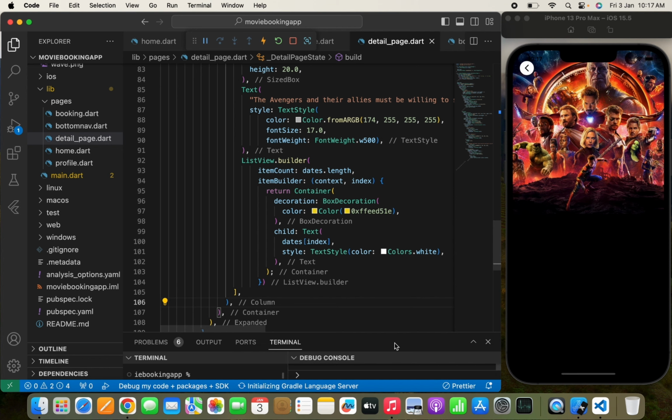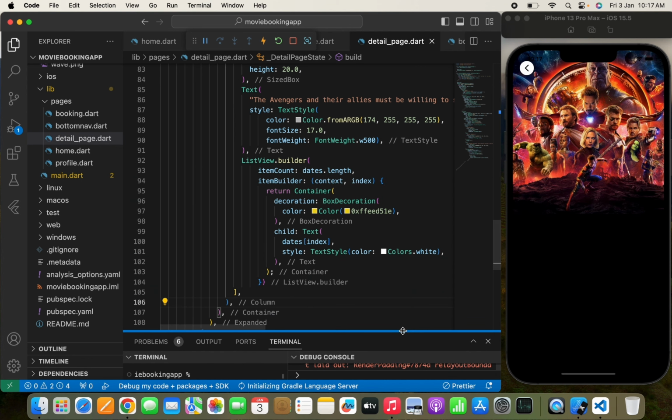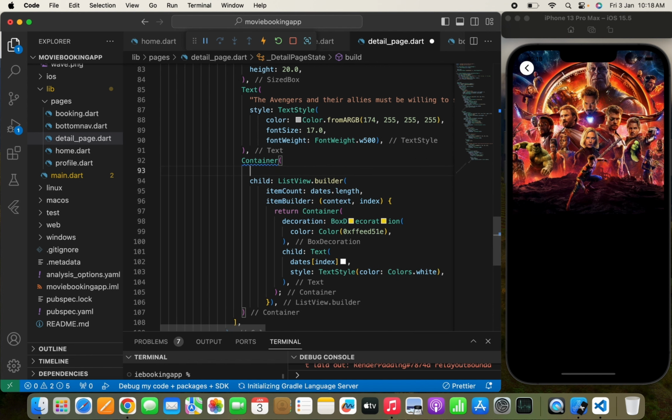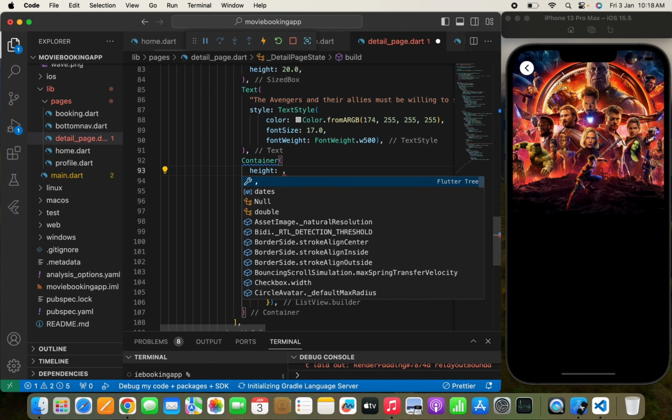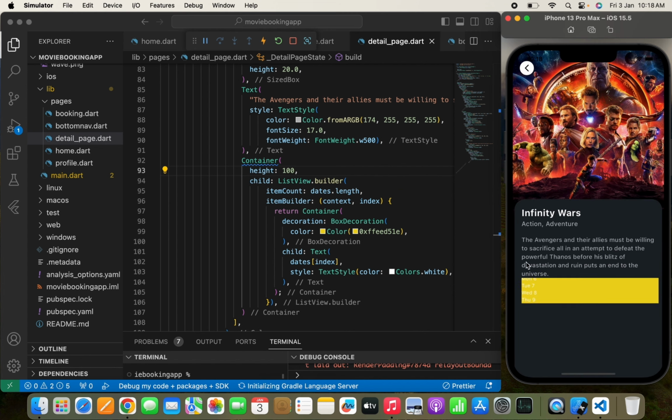So let me call this first. I will simply hot restart the app. I think I am getting an error. Yeah, so as you know, ListView.builder just acts like a good student, so we need to simply tell it how much space it should take. So I'll simply wrap it with a container, and pass the height up to 100, something like this. Now here you can see this, but you will see that the things are in the vertical direction.